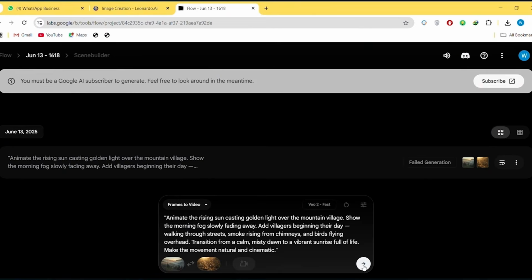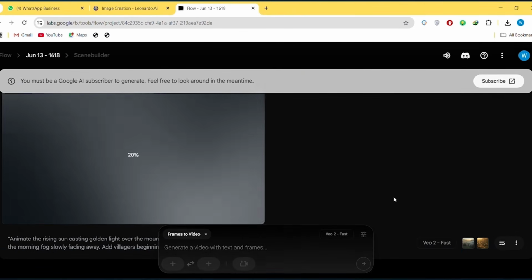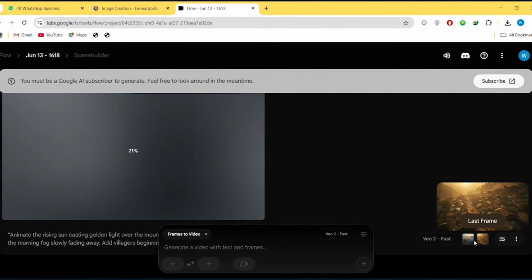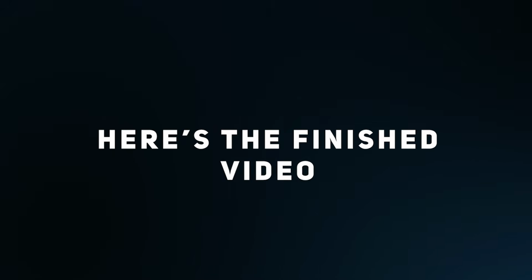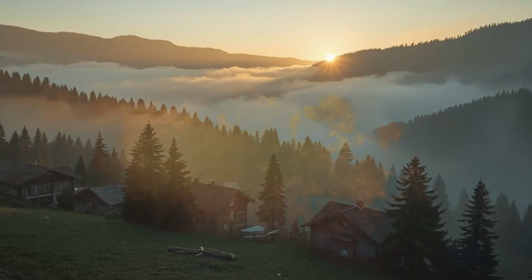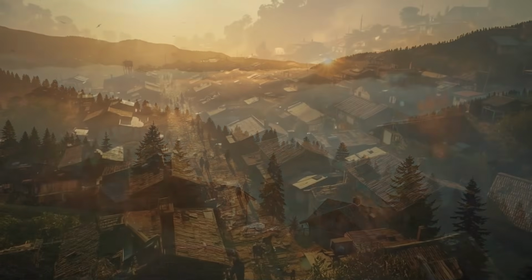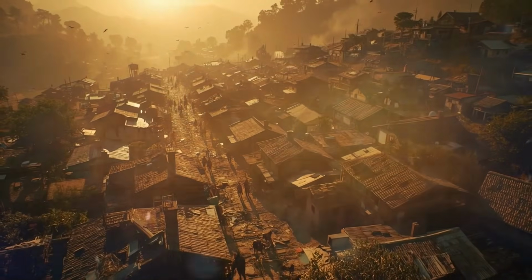Next, you click Generate. Keep in mind that the frames to video feature currently only uses the Veo 2 model, so you won't get sound effects and the visual quality may be a bit lower than V3. Still, the result is usually impressive. Here's the finished video. Even with V2, the animation looks smooth and atmospheric.